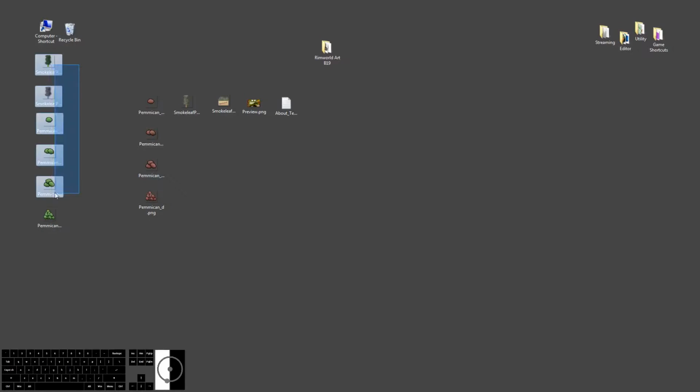I also have some extra files here. They're just recolors of the other files. I'll explain them later. So the first thing we'll learn to do is how to find your mod folder. If you have a non-Steam version of Rimworld, your mod folder is going to be in your main directory wherever you installed the game at.